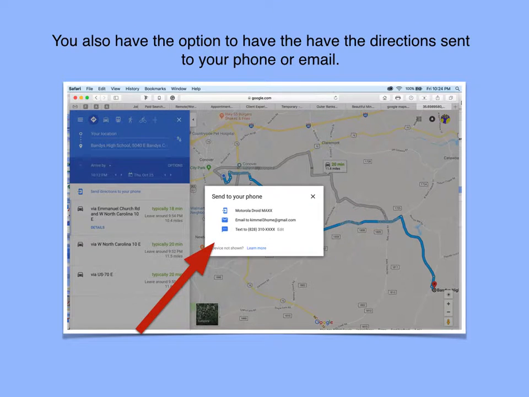You can also choose to have the directions sent to your phone, because if you're looking at it on your desktop and you're like, oh man, I don't want to print this out, I want to send it to my phone, you can email it to yourself and send it to your phone so that you have it in both locations for when you're traveling.